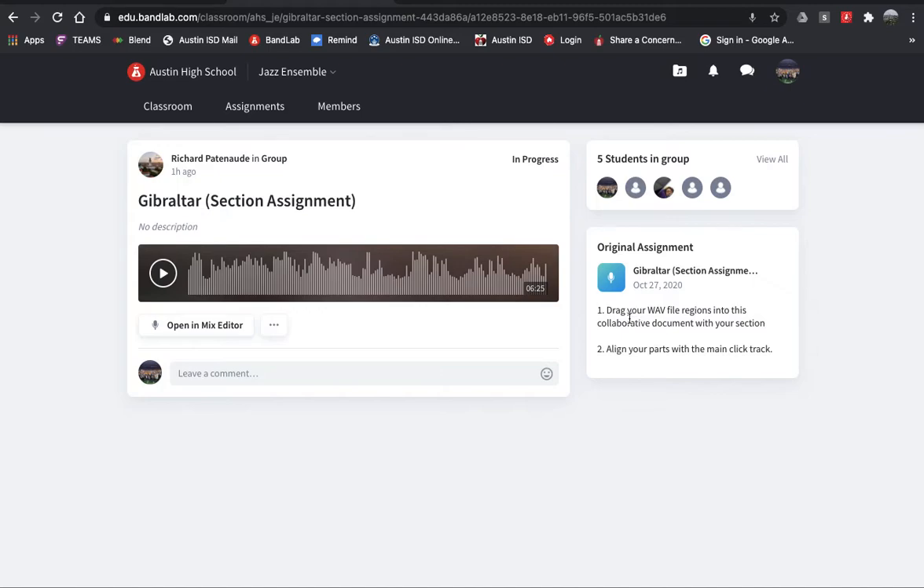Again, the instructions for this: you're going to drag your WAV file from your region that you exported into this collaborative document with your section, and then you're going to align your parts with the main click track. I can't tell you how important that is to get everything aligned with that main click track, because sometimes when you export your part from the individual assignment, things can get a tiny bit off. And so you need to make sure that everything is aligned with that click track at the very top, which you'll see in a second.